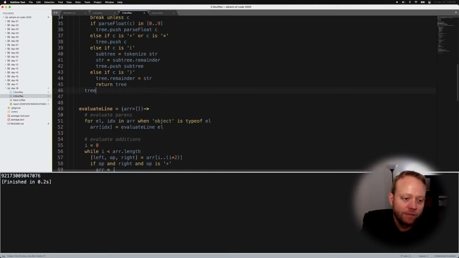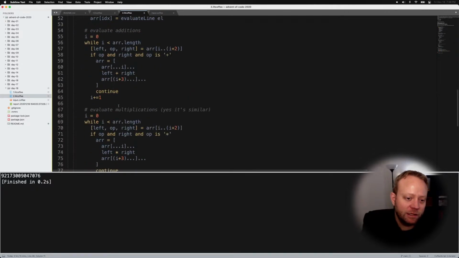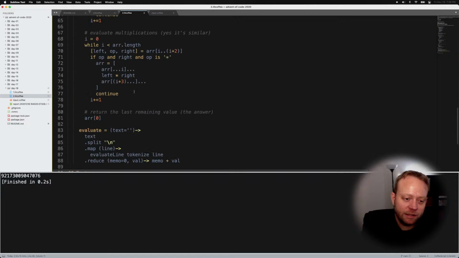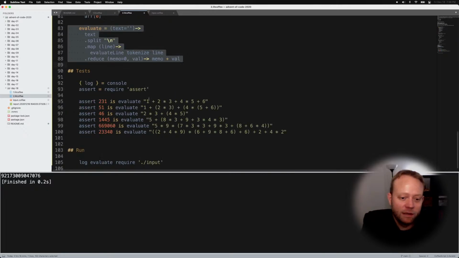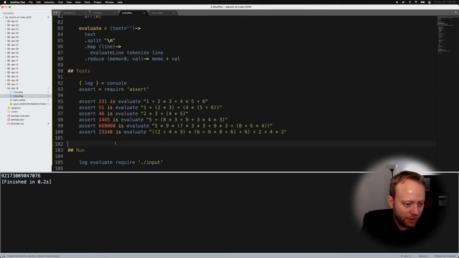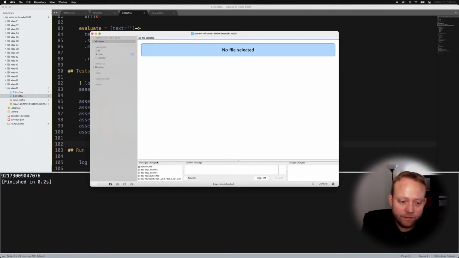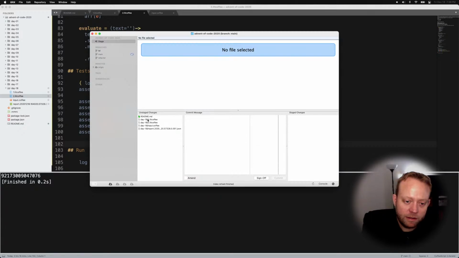Okay, evaluate line, so we evaluate the parens, then the additions, then the multiplications. Yes, I know it's similar, and we return the last remaining value, which is the answer, and this is evaluate. And then we reduce them together, and it passes all these things, and it gives us our answer. So cool. I'm good with that. I'm good to leave it there. It's time for my dinner.